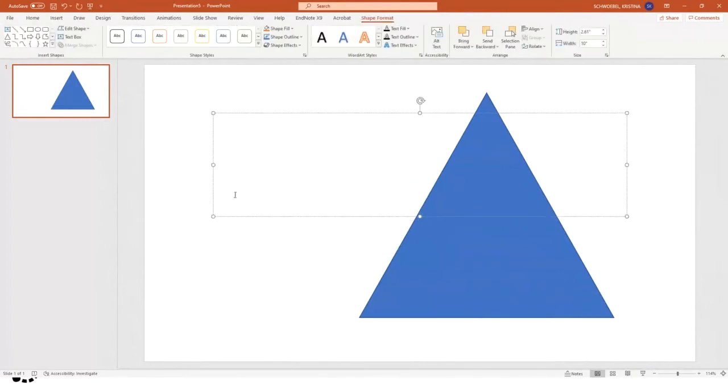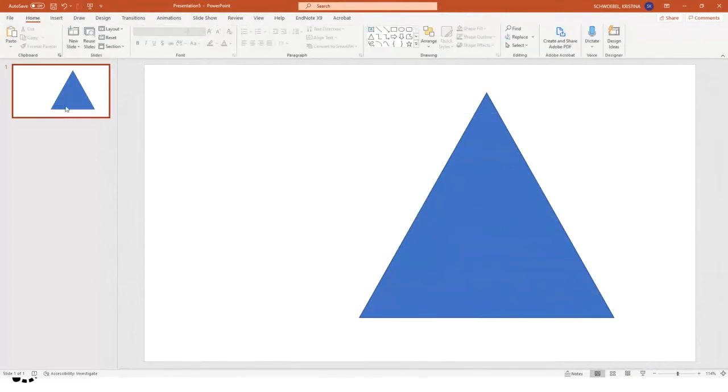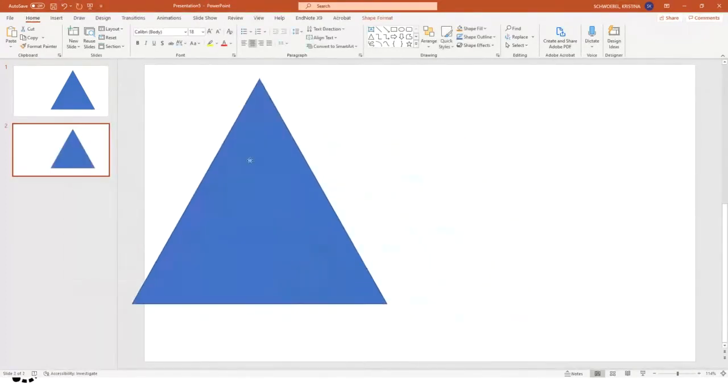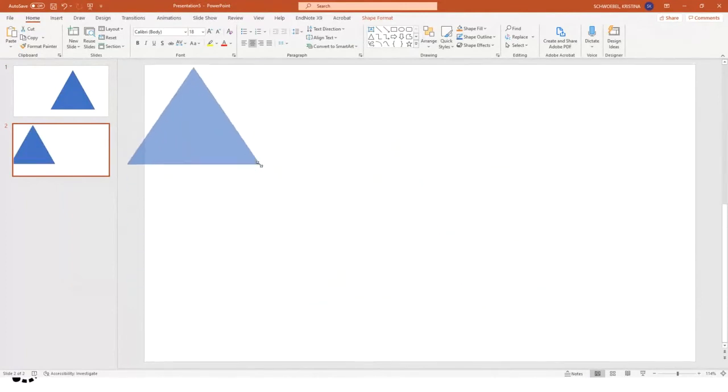I'm just going to delete these boxes. You don't have to, though. All right, and then I'm just going to right-click and duplicate that slide. And I'm going to move it. I'm going to change the size, and I'm going to rotate it.